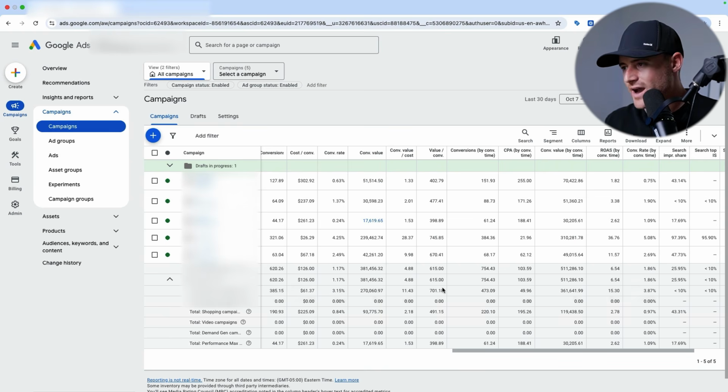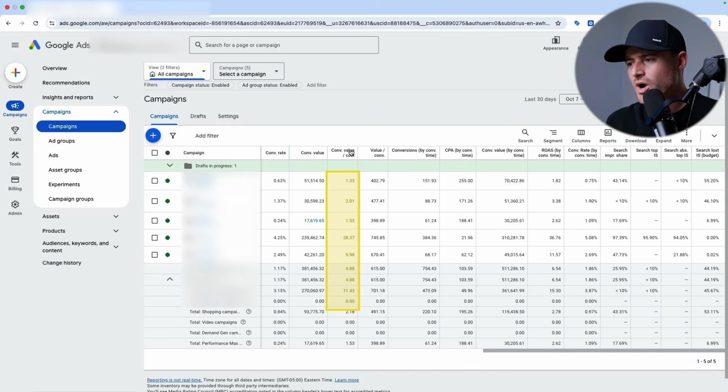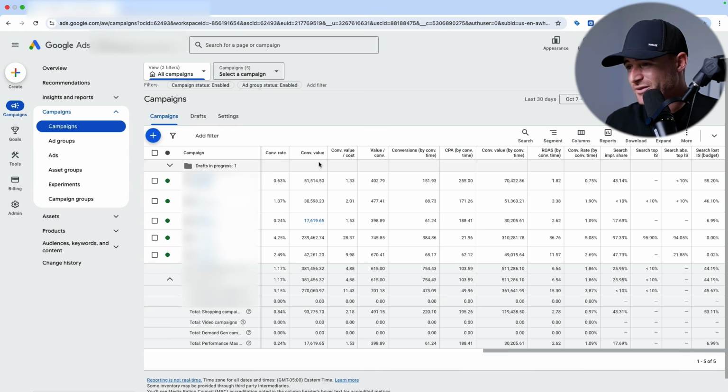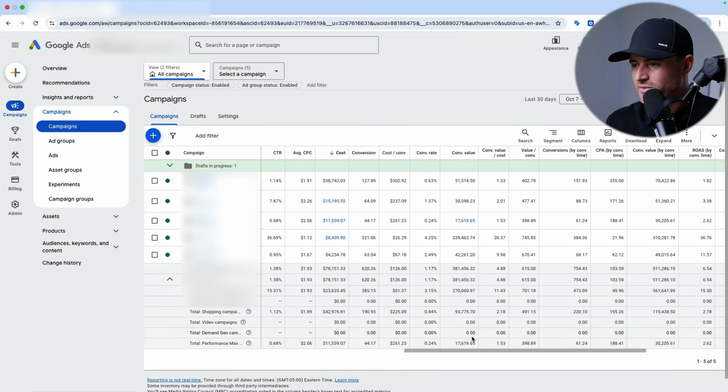And then with that, we have conversion value by cost. And that is nothing more than, it's in the name, right? So it's conversion value, and you divide that by cost, and that gives you this return on ad spend metric. And that's a percent of the efficiency that you're getting from these campaigns.